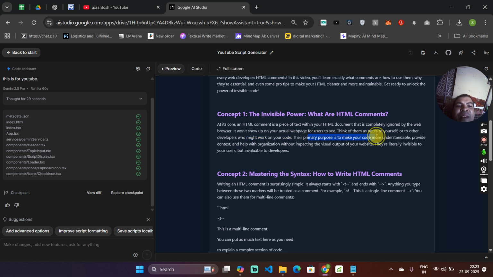The primary purpose is to make your code more understandable, provide context, and help you with organization without impacting the visual output of your website. They are literally invisible to your users, but invaluable to developers. Okay, understood why we need HTML comments. They are just put in place for other developers, not the end users.